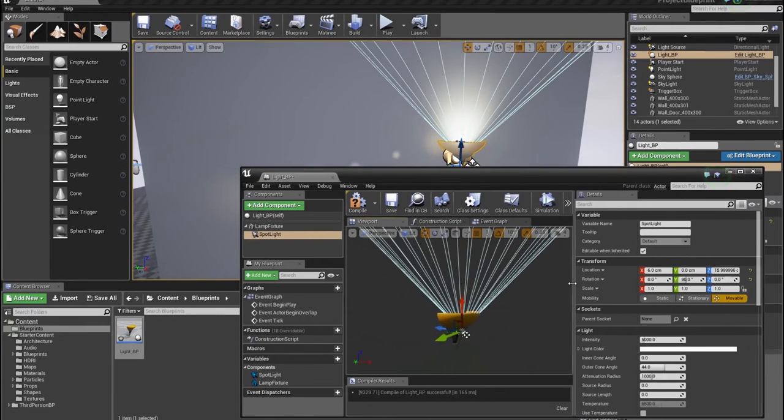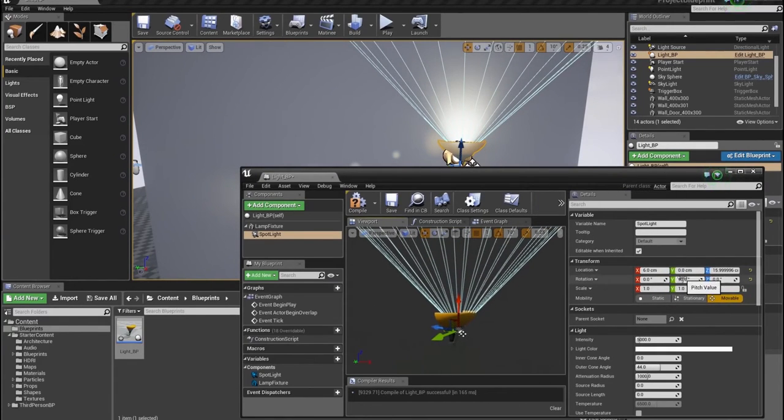If you want the exact values, you could set those inside the details panel as well for our spotlight. So we are currently sitting at 6.0 by 0 by 15.9. Just for the sake of it, I'm going to make that 16. So 6 for the X, 0 for the Y, and 16 for the Z, like so.